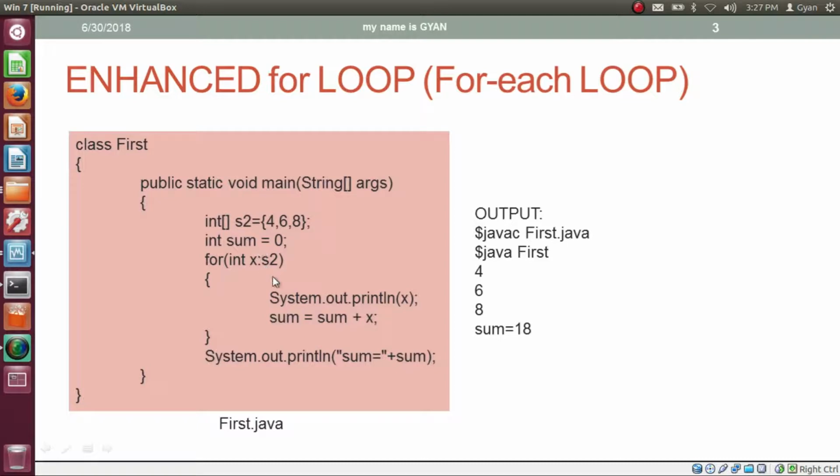After that, in the next iteration, the value at the second element of the array will be stored into the integer variable x. Here we are printing the value of x, which will print 8. And we are adding the current value of x, that is 8, to the current value of sum, that is 10. So the new value of sum will be 18. 10 plus 8 is equal to 18. When the enhanced for loop accesses all elements of the array, the execution of the loop comes to an end, and the final value of sum will be 18. That's how here we will print sum is equal to 18.